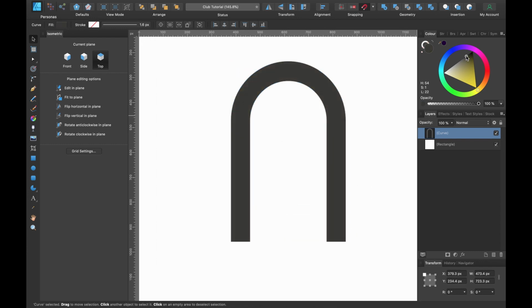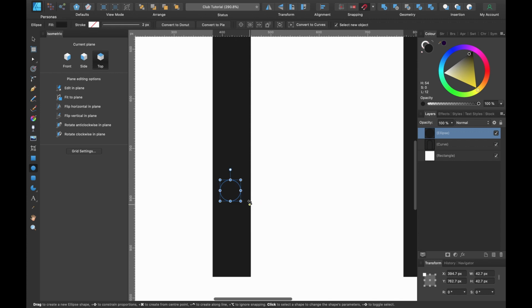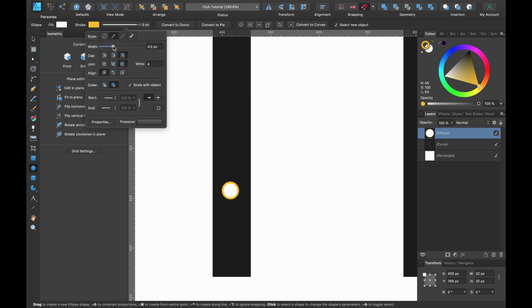I'm going to make this slightly darker and we're going to create some of those flashy lights around the side. I'm going to grab the ellipse tool and drag out a circle down here. Let's make it white and then give it a stroke. If I click on this, this will be our stroke. Give it a yellow color, maybe a slightly darker orange, and I'll make that bigger up here. I'll increase the width slightly.